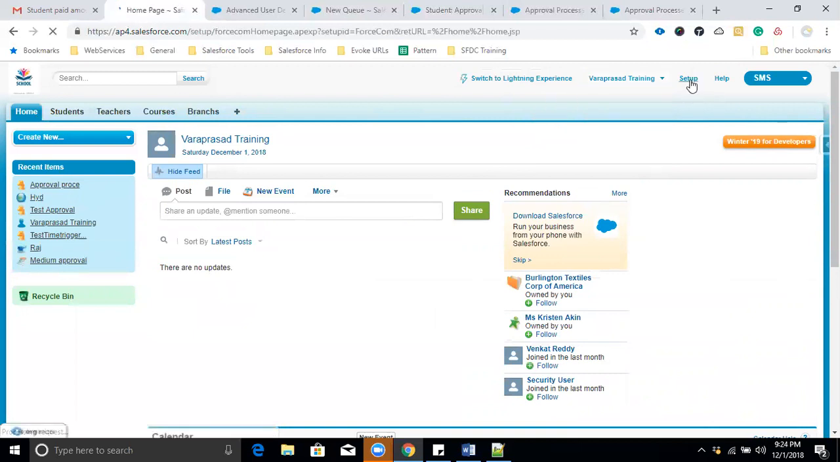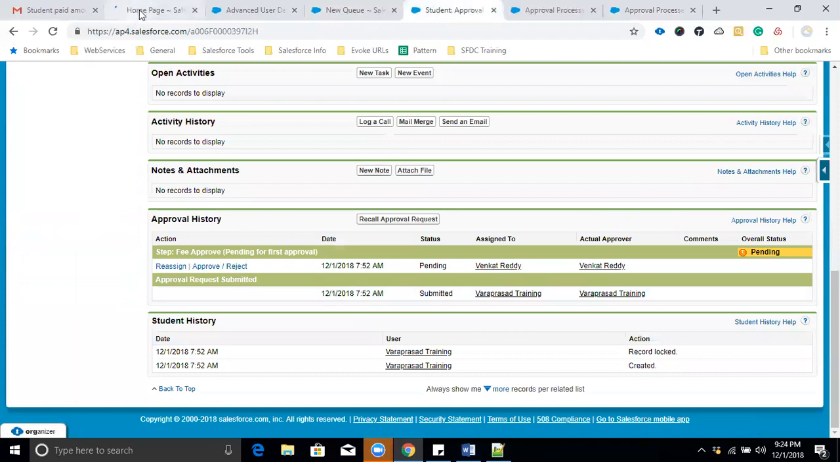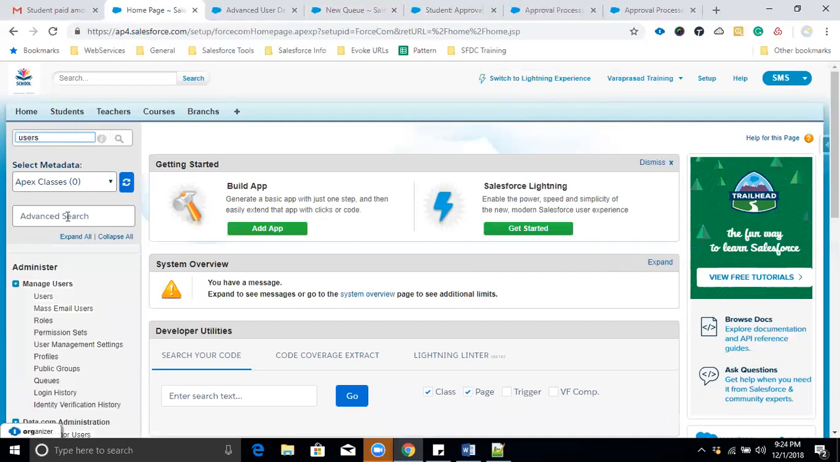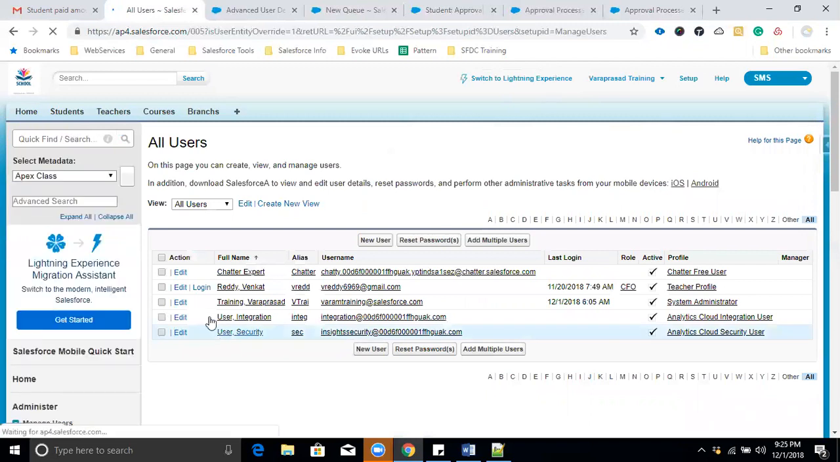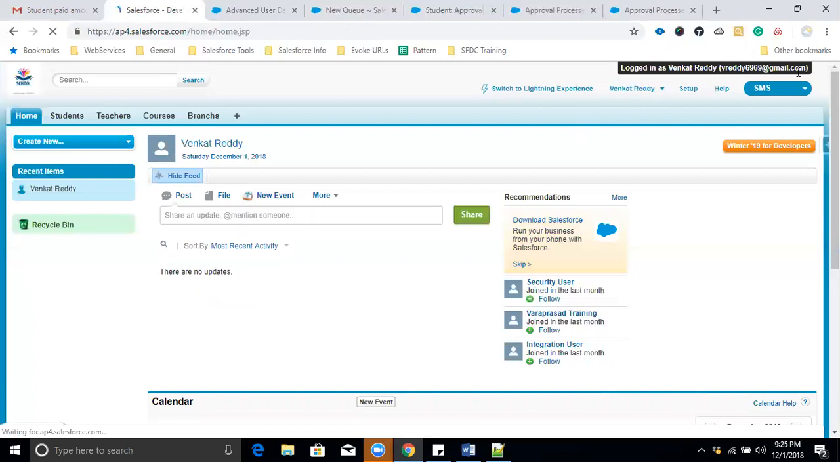Just click on the setup button. Even here I can approve, but you want to know how other people can approve. Venkat can also approve. That's the reason I will log in as Venkat, so that you understand. Venkat is there, right? So I'm clicking the login button. Now I'm logged in as Venkat.